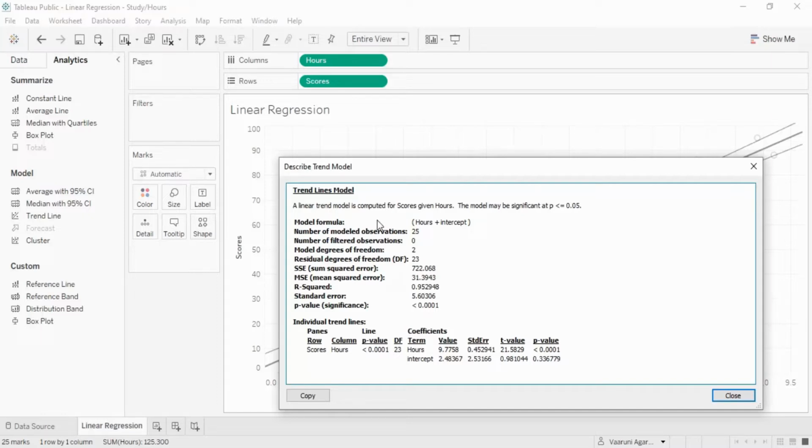There is a lot of information given about the model that we will see in the next video, in this describe trend model dialog box.